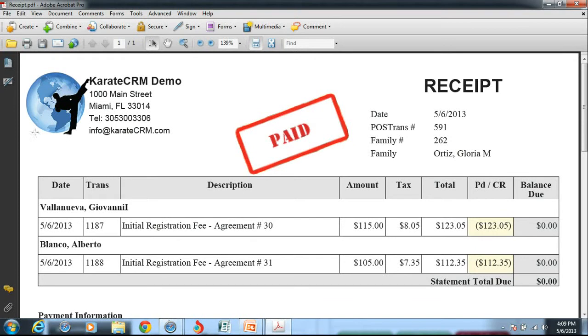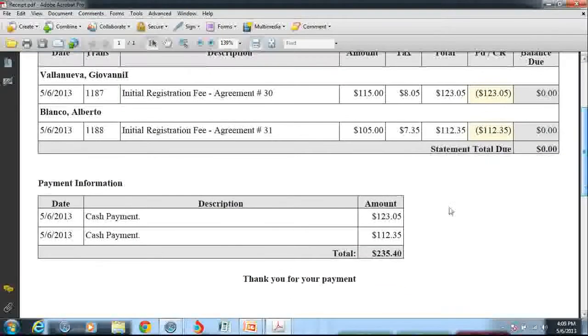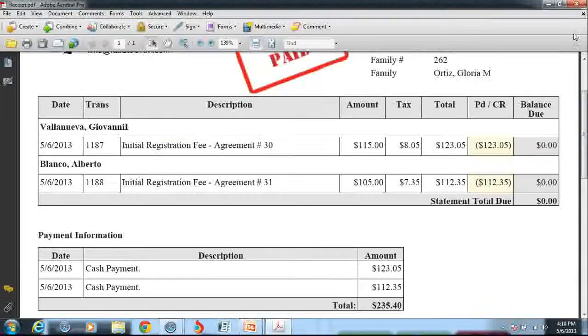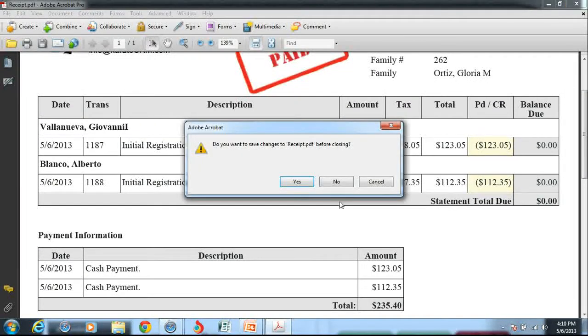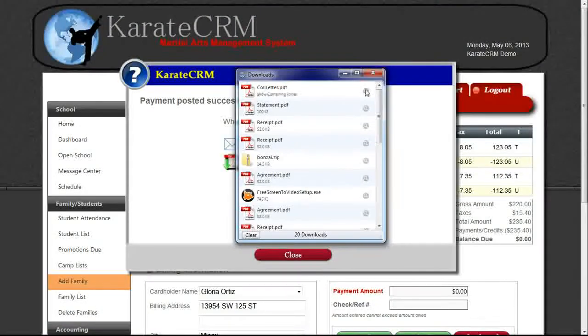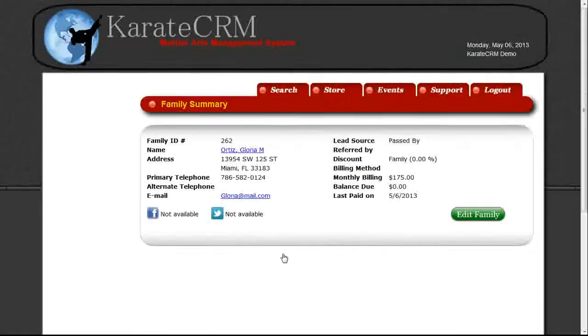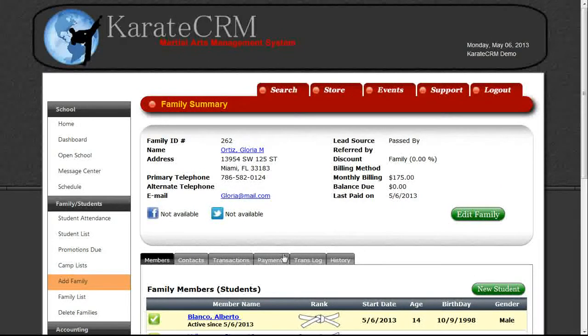The receipt once again will have your school logo and name. It will say receipt over here, the family member, and it will say a big red thing saying paid. And how did they pay? They paid cash. And this is a sample of the receipt. It's the same receipt that they will get emailed. And that concludes adding a family member and student.